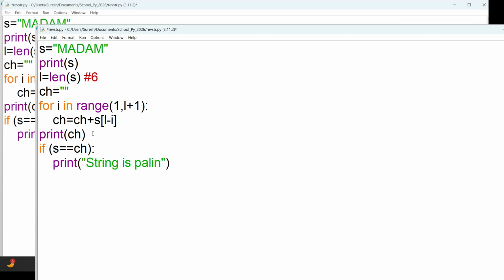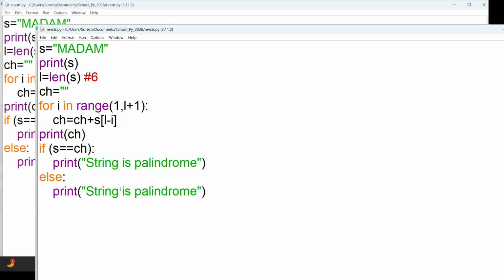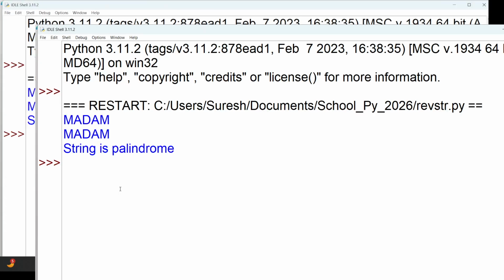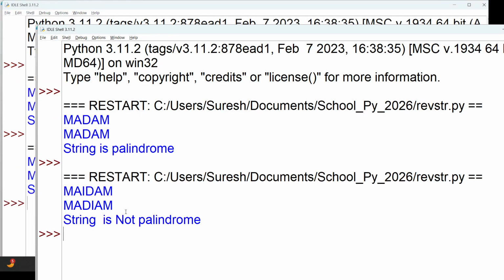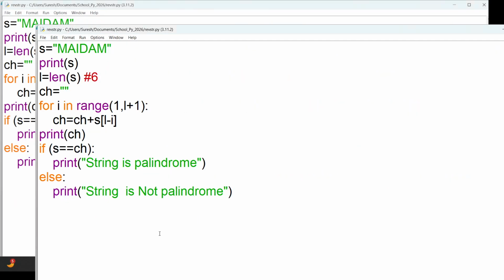You can write the else part. All the concepts that we have studied, we are now directly implementing. We know the if else also, for loop also. String is not palindrome. Now we'll get the output. String is a palindrome. If I try to apply any other input, now the string is not a palindrome. You got it?